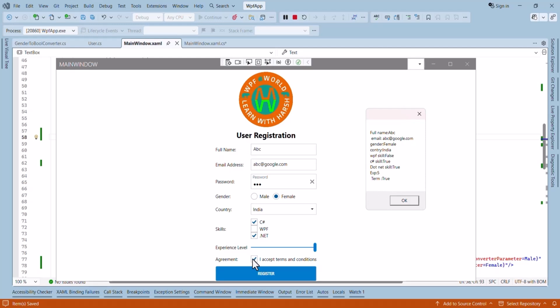So this is how we can use the value converter to convert from one type to another type when the source type is different from the target type. I hope you learned how to bind the radio button with a value converter.